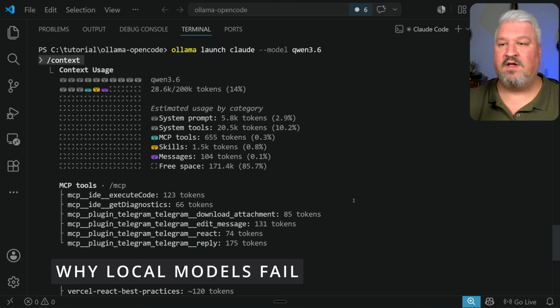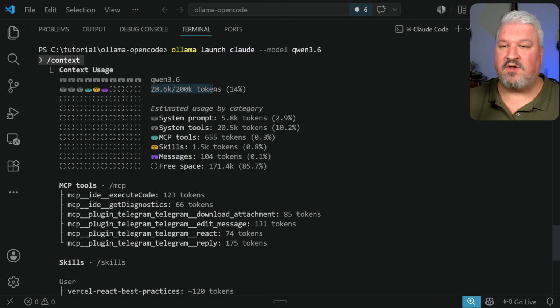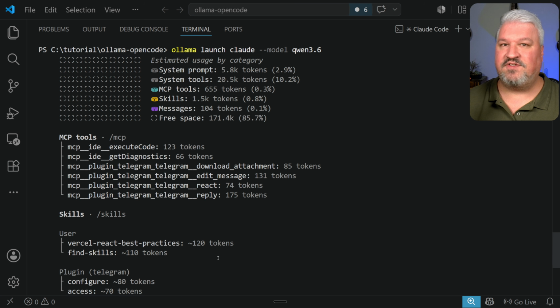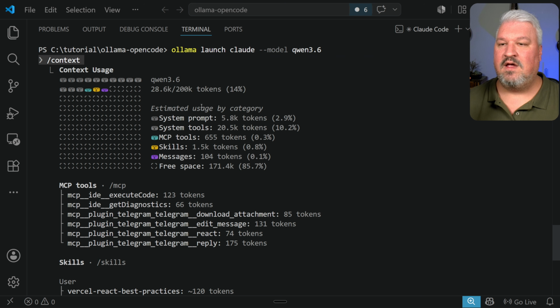So as I mentioned in the intro, one of the challenges of getting these local models to work with Claude Code is Claude Code's context window usage. I just started a brand new session and ran the context command, and we can already see that Claude Code's system prompt is taking up 5,800 tokens with 20,000 tokens just for the system tools. Now, this is definitely going to overwhelm the majority of local models.